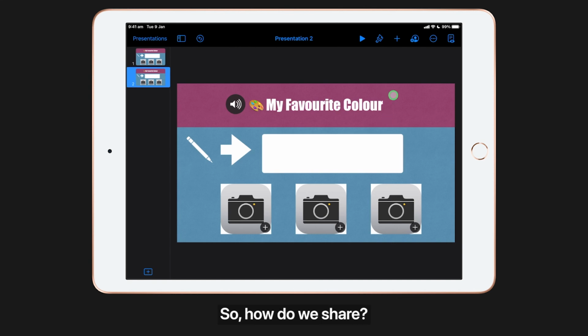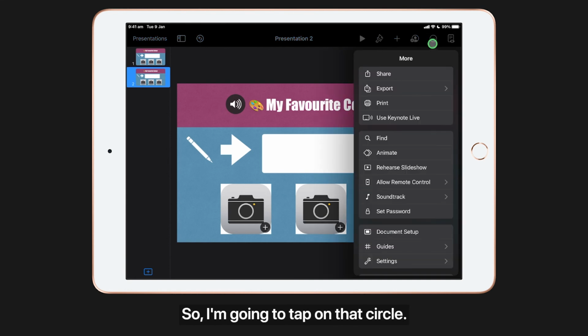So how do we share? So over on the right hand side here, we've got this circle with 3 dots inside. So I'm going to tap on that circle. And again, last time you saw we used the export option to export as a movie. This time we're just going to share because we want it to be shared as a Keynote file.